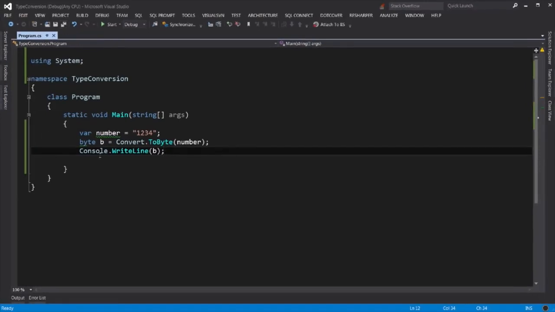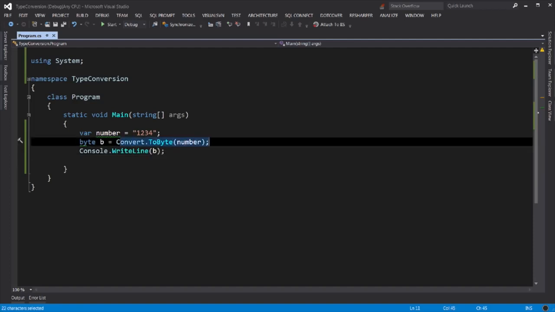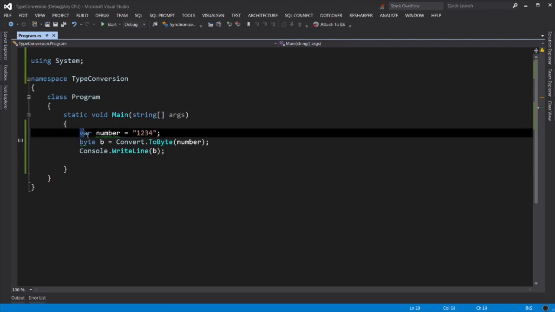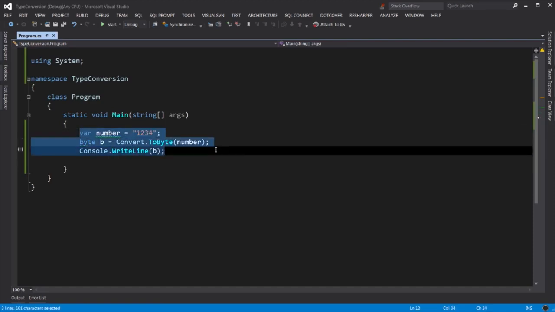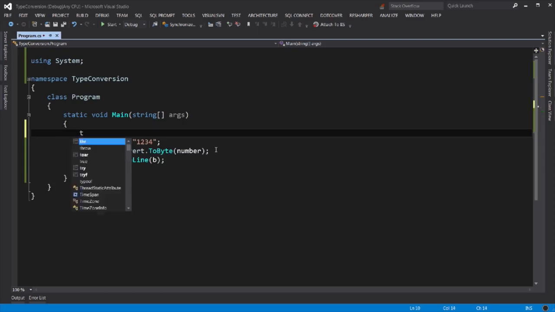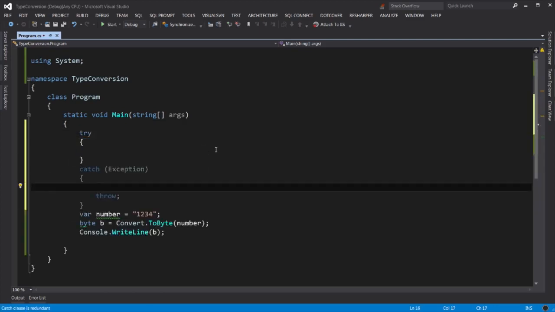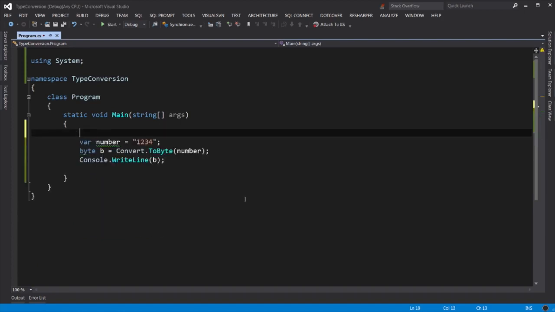So the exception happened during conversion of that string to byte. What we need to do here is to wrap these few statements with a try-catch block. Let's see how it works. So I just typed try and pressed enter, and Visual Studio automatically generated this block for me. Again, this is what we call a code snippet. Let me undo this and show you one more time.